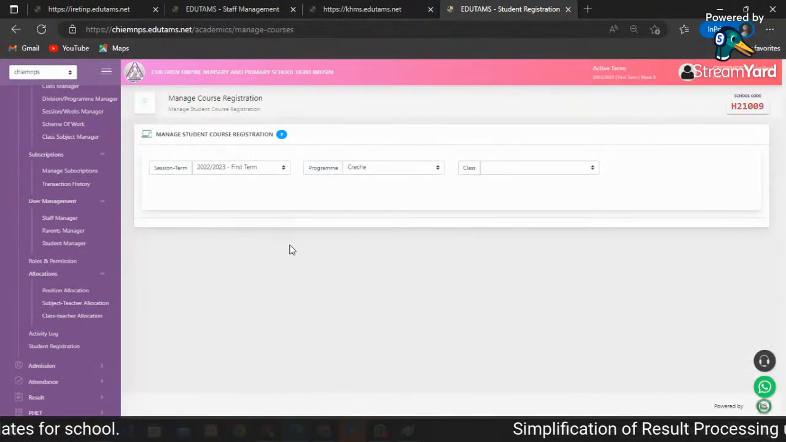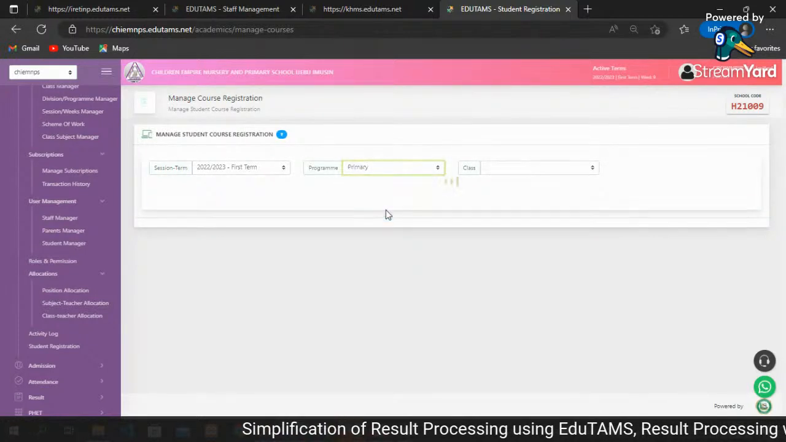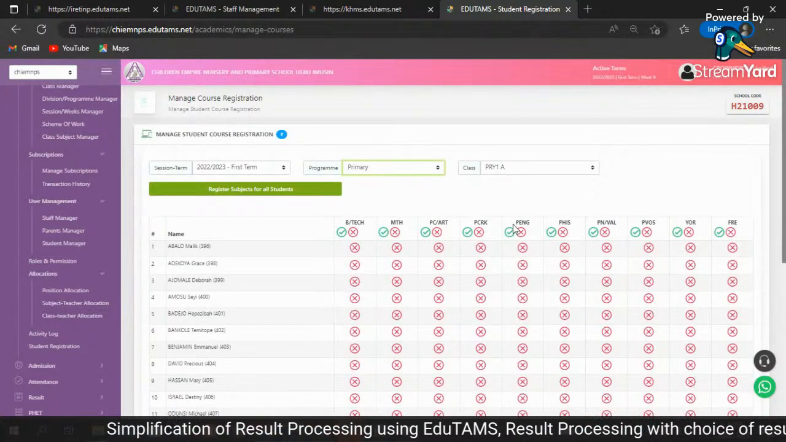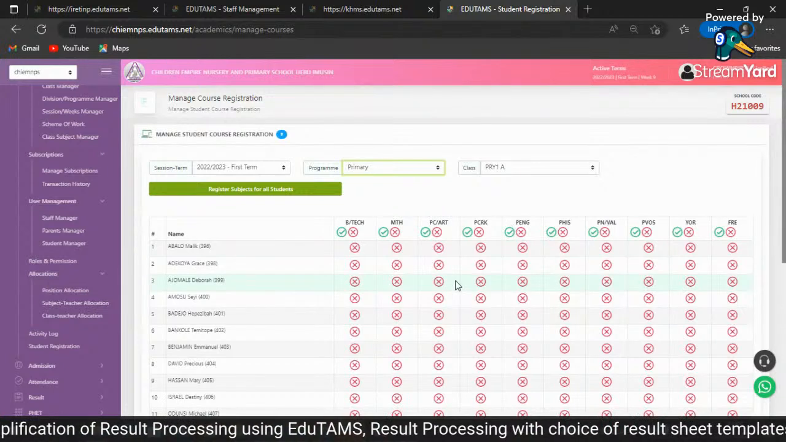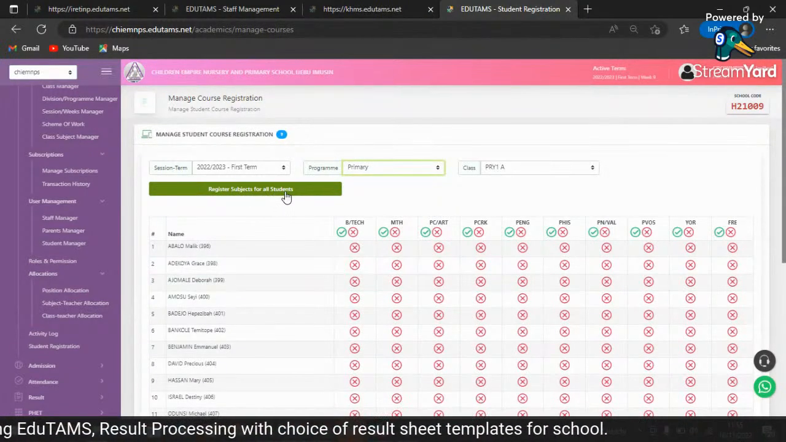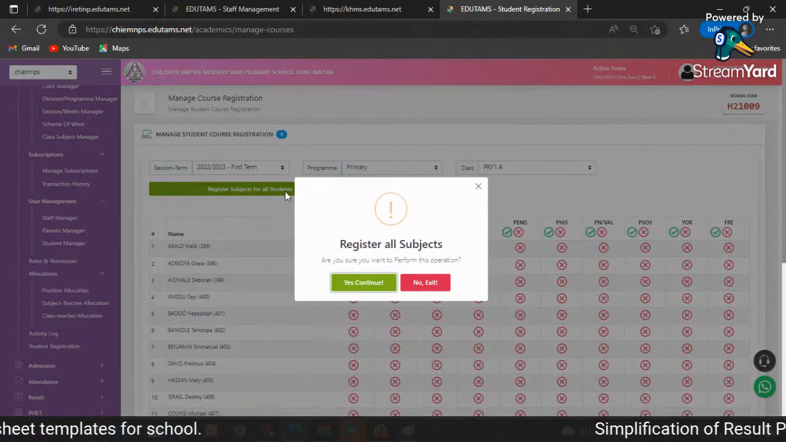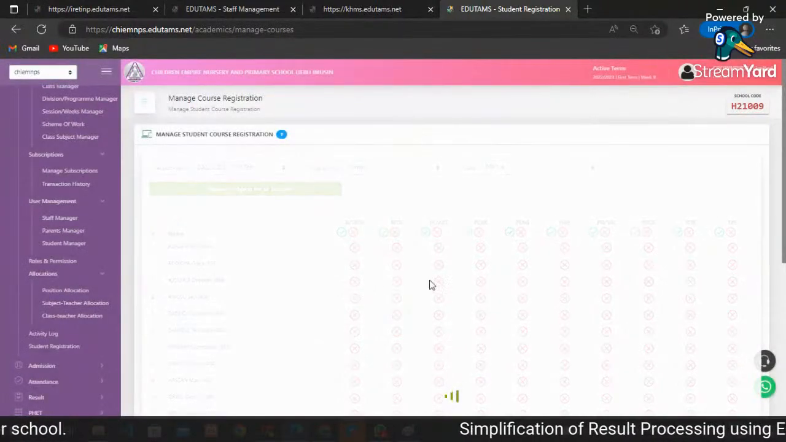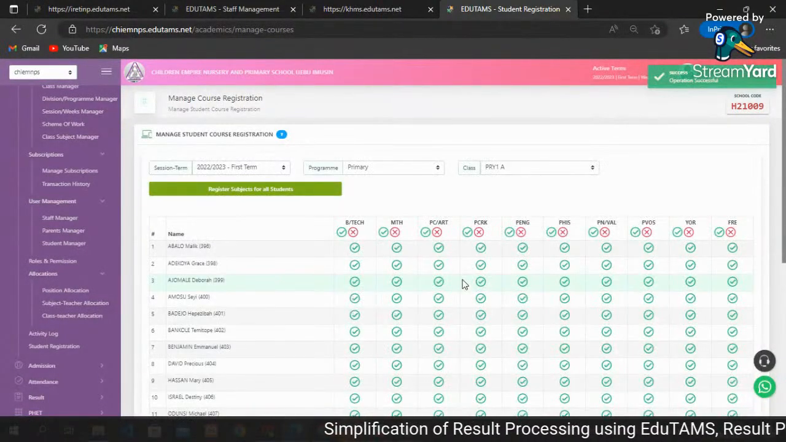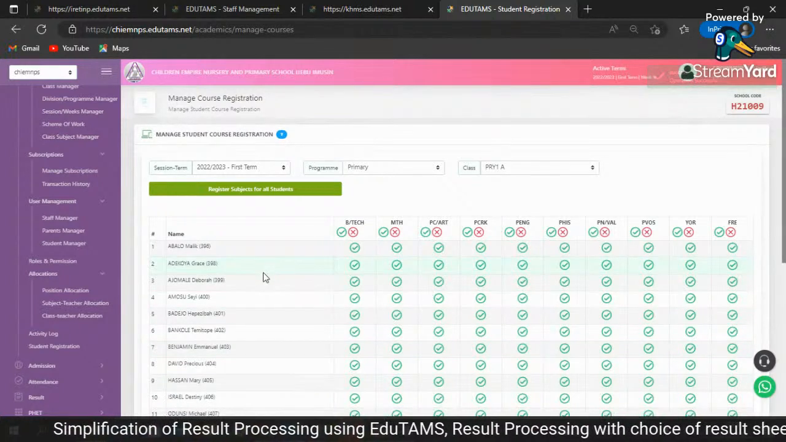Clicking on manage student courses, this is the part where you can select subjects. If you click on register subject for all students, it's going to register for all the students at once. Let me click on it, there you see. So there you can see that everything is now green. You've registered all the subjects for all the students.